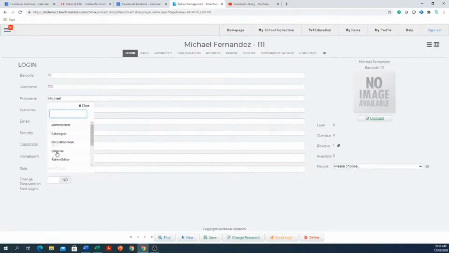Or Marianne has joined the school. She's a very highly qualified librarian. So you can give her a role of a librarian. She'll have all the librarian functionality. Or you might want to create a user called Circ and Circ1, and they are self-circulation for your primary school. So you just create a user called Circ and a user called Circ1 and give it the role of self-circulation.